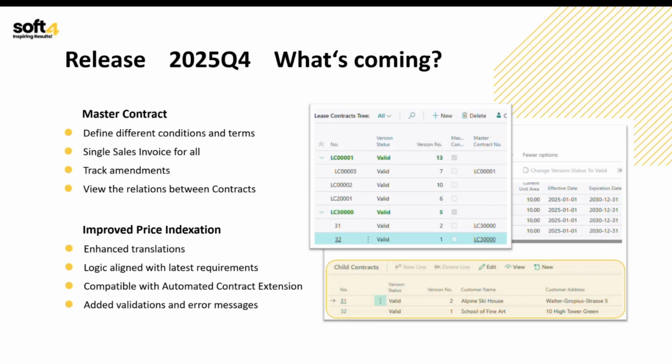The next part would be an improvement, which is very necessary: improved price indexation. So we enhanced our translations. We aligned the logic with the latest requirements. Also, now it's already compatible with automated contract extensions, because automated contract extensions could also auto-extend those price indexations. And we have added validations and a new error message if some of the details are entered incorrectly. So that would be for this one.